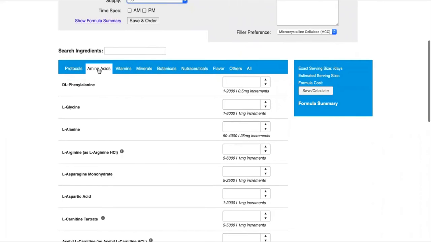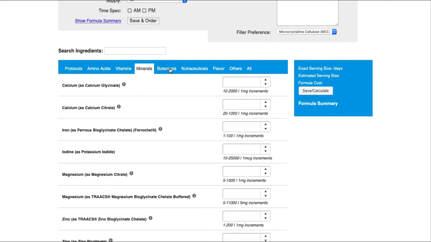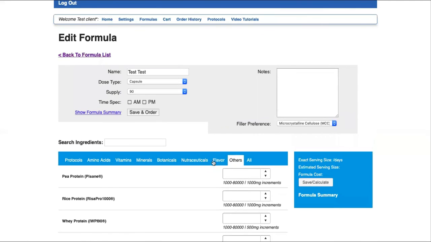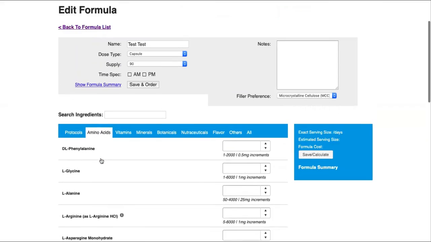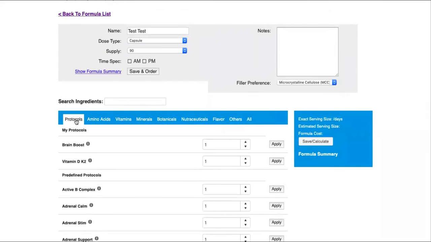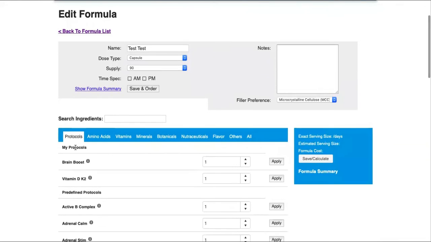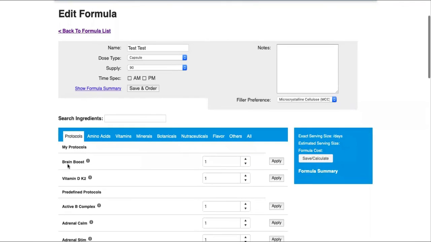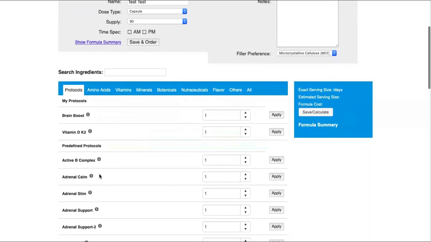Then here is the formulator. You can see we have our amino acids, vitamins, minerals, botanicals, nutraceuticals. We have some flavoring like I mentioned before and some other ingredients listed there. When you're building a formula, we highly recommend using the protocols tab here. If you have not watched how to create a protocol on our tutorial videos, we recommend it, because that video will show you how to create these protocols to utilize, which we recommend you entering in all the supplements that you use from the other companies. We can have them programmed in here or you can program them in there on the protocols.